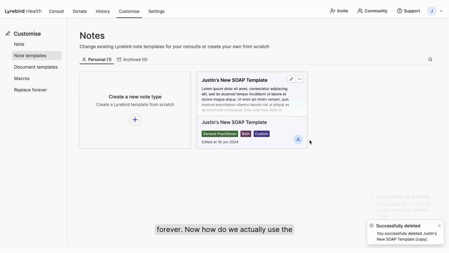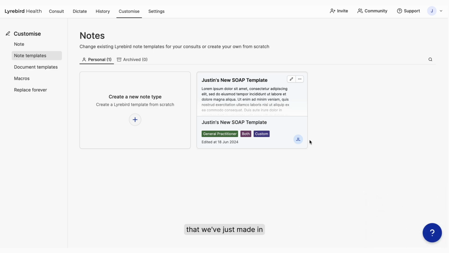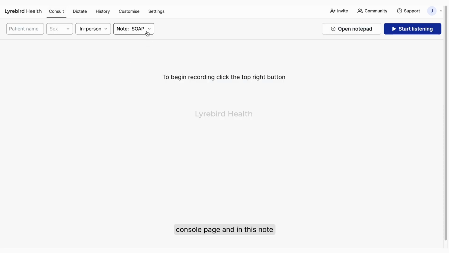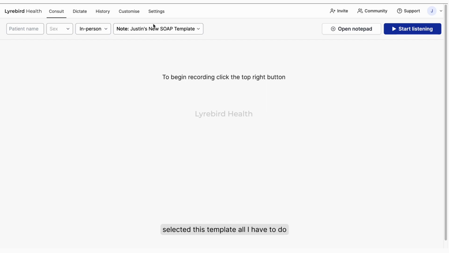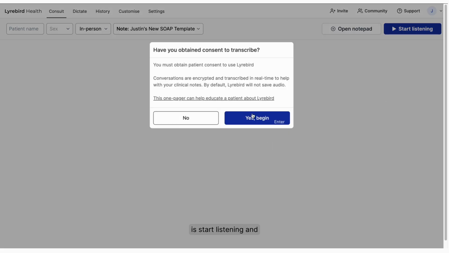Now, how do we actually use the template that we've just made in a real life consultation? All you have to do is go back to the consult page, and in this note type dropdown, we'll see the template that we've just made sitting at position 4. We can click this, and now that I've selected this template, all I have to do is start listening and begin my consultation.